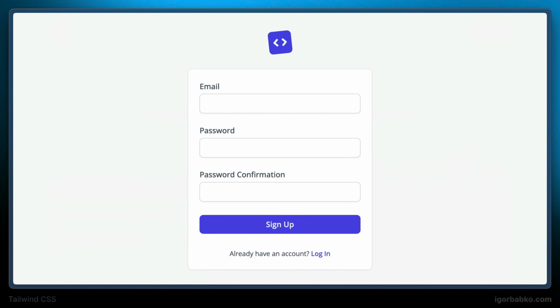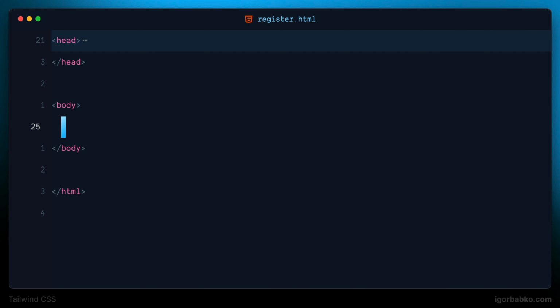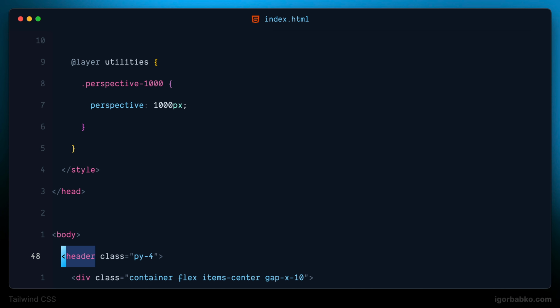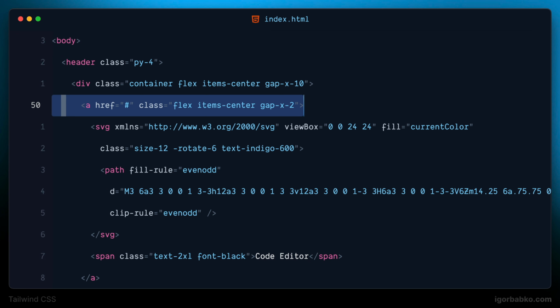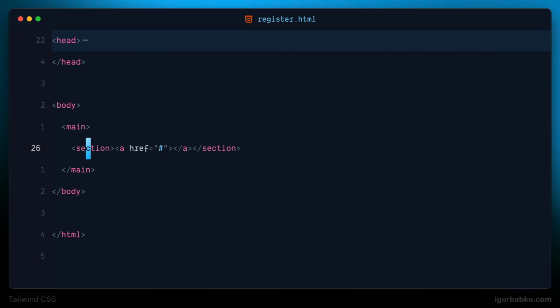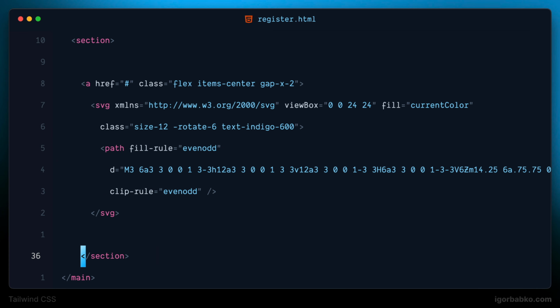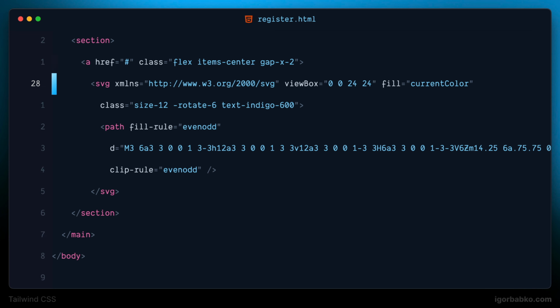Let's start adding elements onto this page, and we'll start with adding the logo. Right here, let's create the main element with a section where we're going to put our logo. And by the way, this logo can be copied from another page. I'm going to take up markup for this logo from here and paste it onto register page. We're also going to slightly increase the size of this logo on this page. Let's use size-16 class.